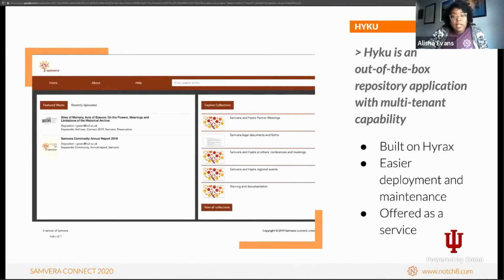Hyku as a service is also something that vendors in the community provide. As a repository owner, we wouldn't need our own development team, but we would still get a lot of say in the development of our product. This may be especially useful for library consortia.